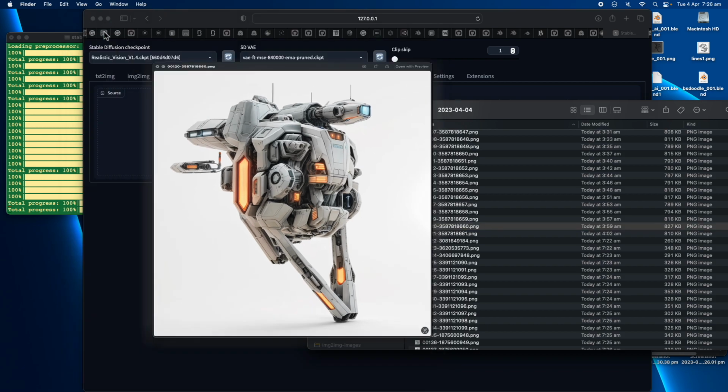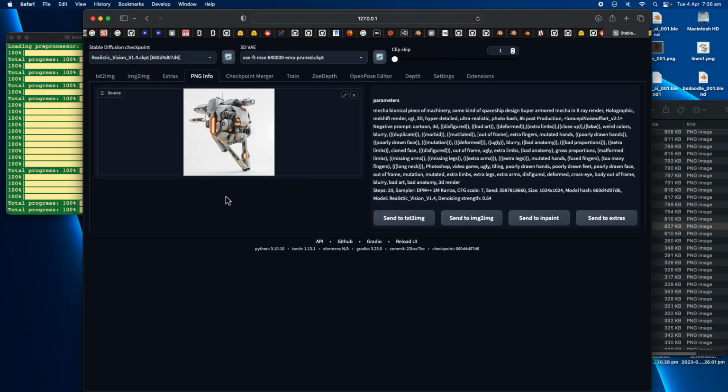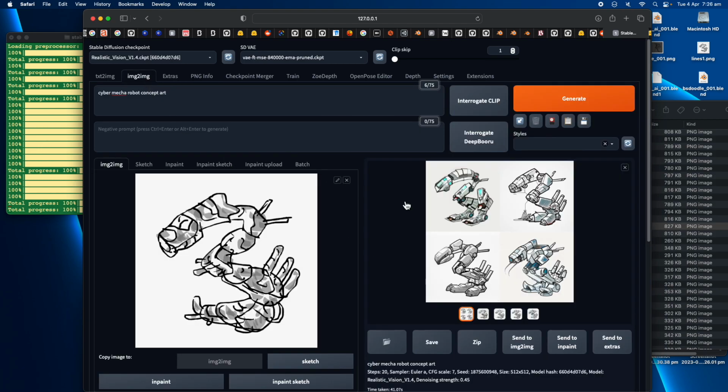At some point we're going to use this prompt, so I just drag and drop it into this PNG Info. We get all these parameters and the prompt that I used. Okay, I'll use that in a bit. So we have this design.